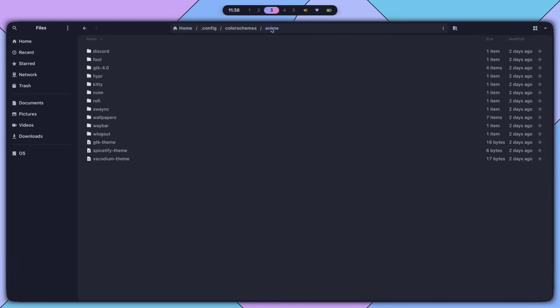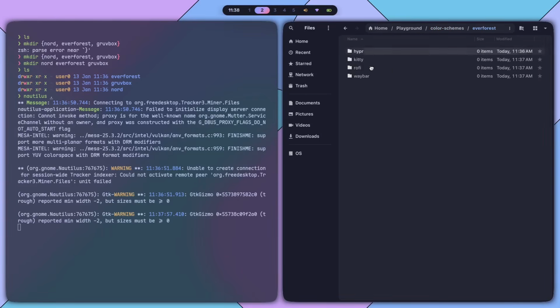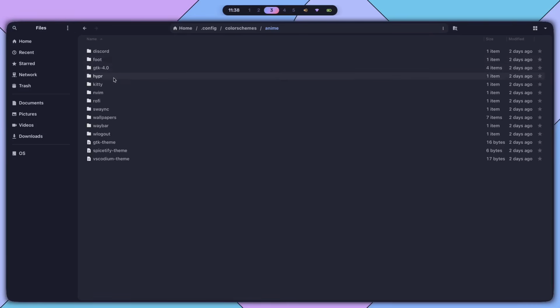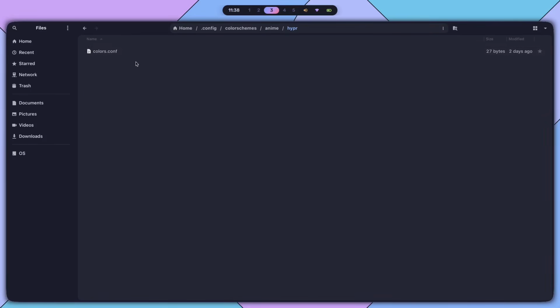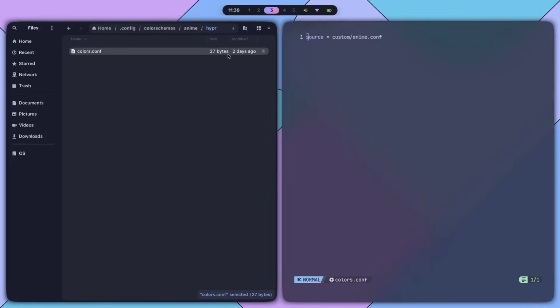Inside of the anime folder, right here, we have all of the different folders. Basically, that's something that's very reminiscent of, let's say, Everforest, right? Everforest right here, Hyper, okay? Now, inside of Hyper, we have a colors.conf file. Let's open this colors.conf file, and inside here, we find a custom/anime.conf, okay? Now, what's actually happening over here is this colors.conf file is importing the file that has the colors of the currently selected theme.